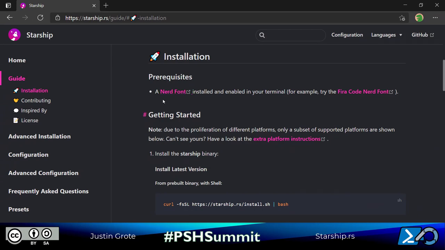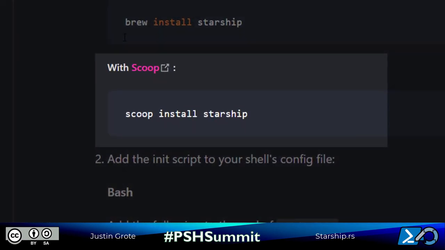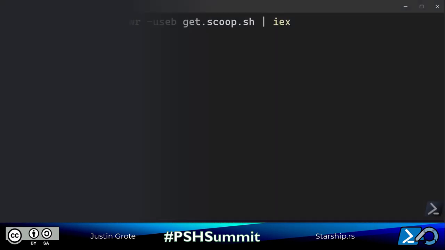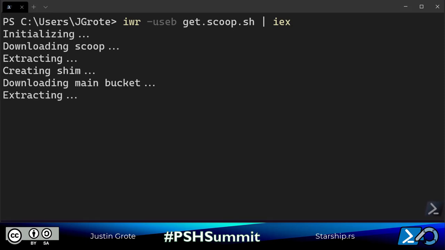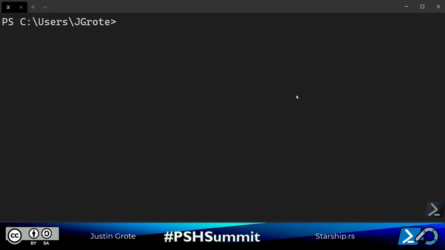Okay, so we know that we need to get that. The next step is simply installing it, and they recommend installation with a tool called Scoop. We'll show what that looks like here. First thing you do is fetch the Scoop tool, which lets you download and install that tool. Scoop allows you to install programs locally on your computer without needing admin rights or anything like that. It's a real handy tool.